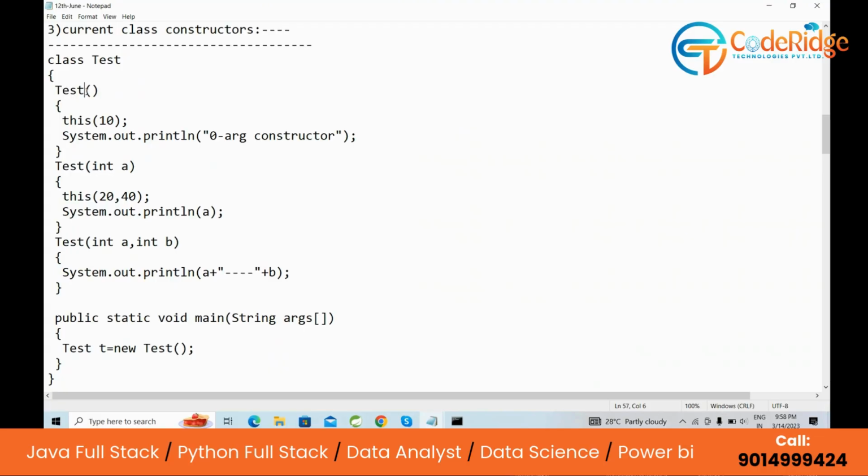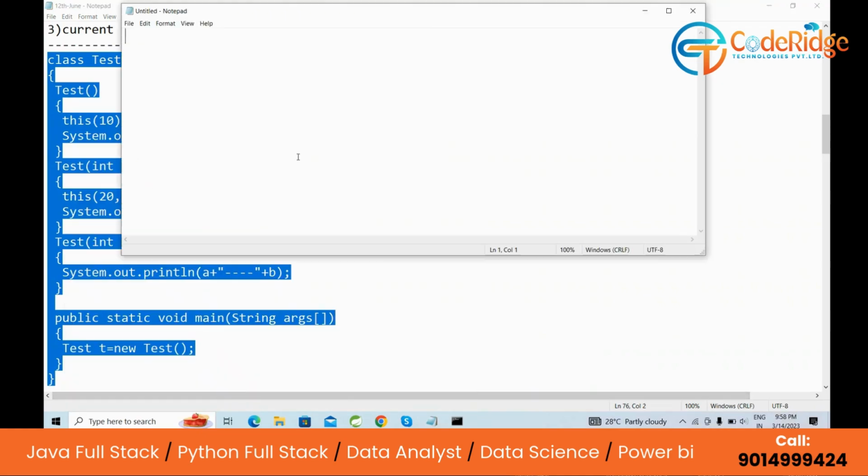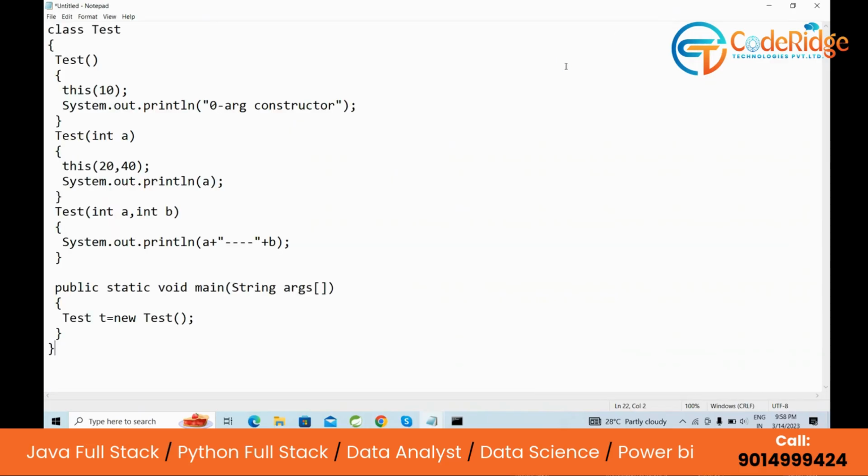Class name and method name are both the same, so that's why that one is known as a constructor. This is a constructor. A constructor does not have a return type. Please observe here, everybody.